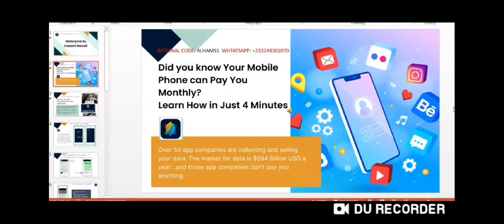I want you to know that what you have been doing every day without making money from it, guys, you can begin making money from it, as it refers to your data. Guys, the question I want to ask you is, did you know your mobile phone can pay you monthly? The mobile phone you use for doing Facebook, WhatsApp, Instagram, and whatever. You can just learn this within 4 minutes.